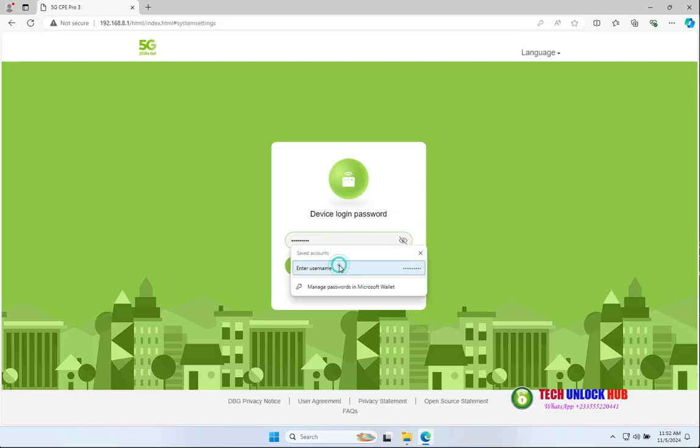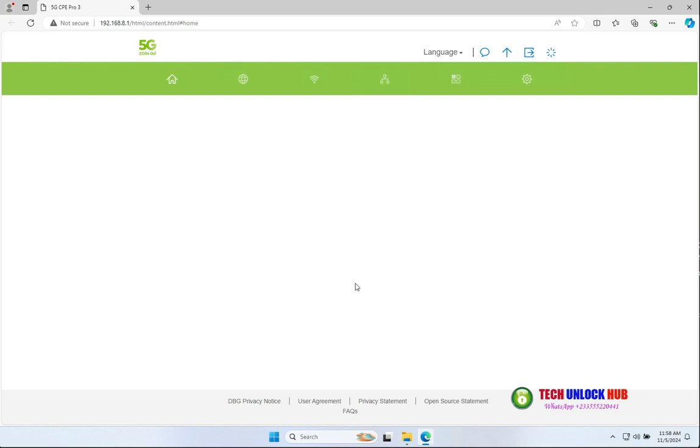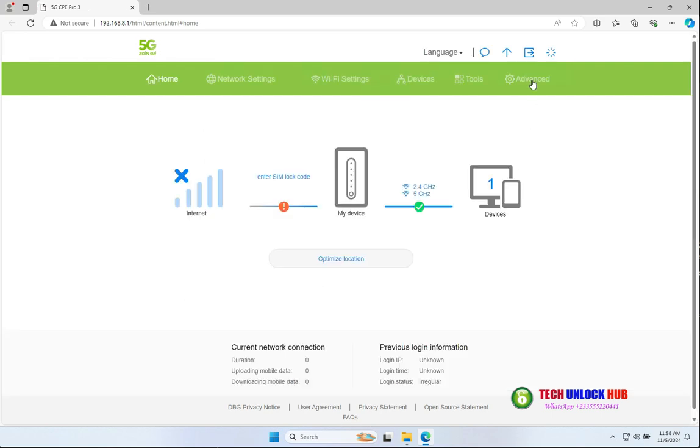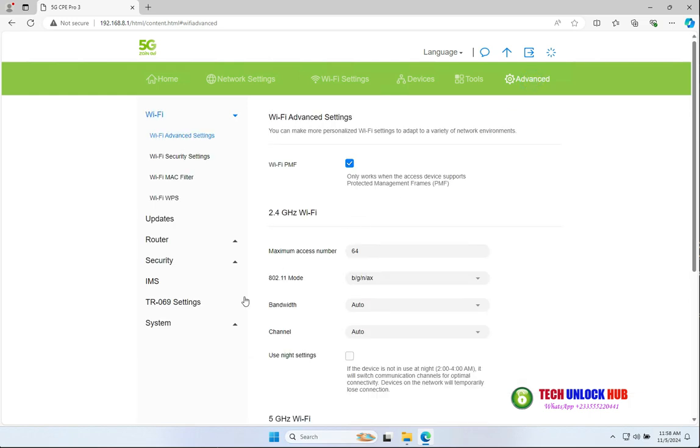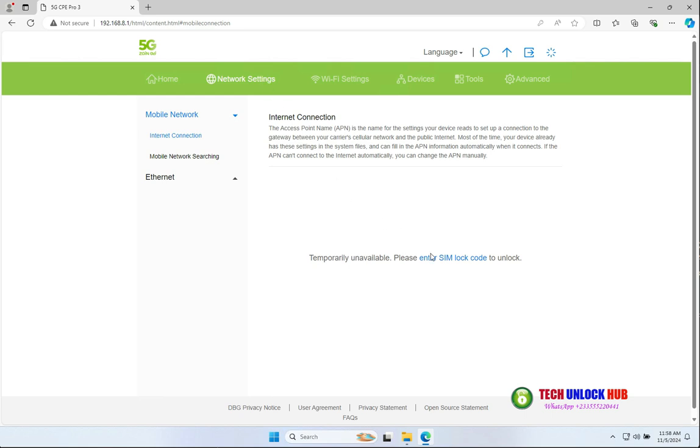Next, open your browser and go to 192.168.8.1 to access the router's settings. Log in with the default password, which can be found underneath the router. The router should prompt you to enter the unlock code. If not, go to the network settings and click on Enter SIM Lock Code.